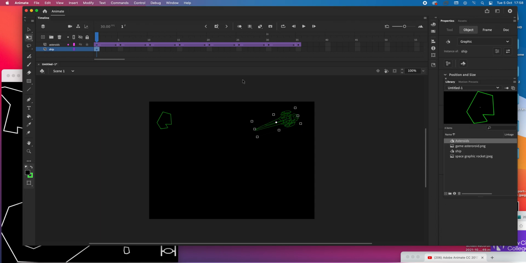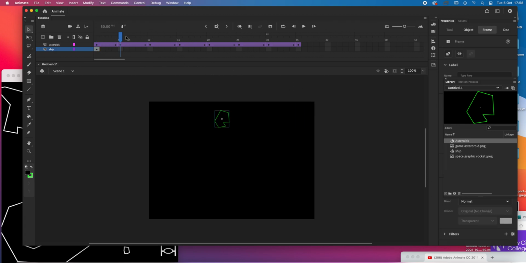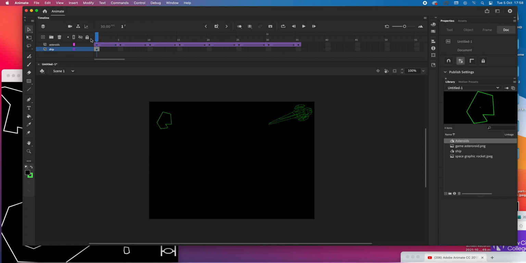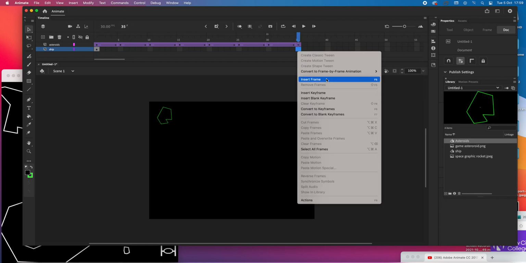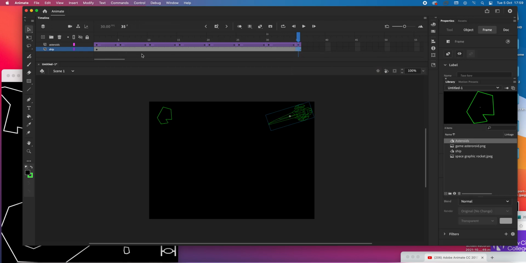So we can start it off in this corner and have it floating around, just trying to basically avoid the asteroid. So I'm doing this straight ahead, so I will be adjusting keyframes and positions as I animate. So I'm going to put in a frame here and extend that.